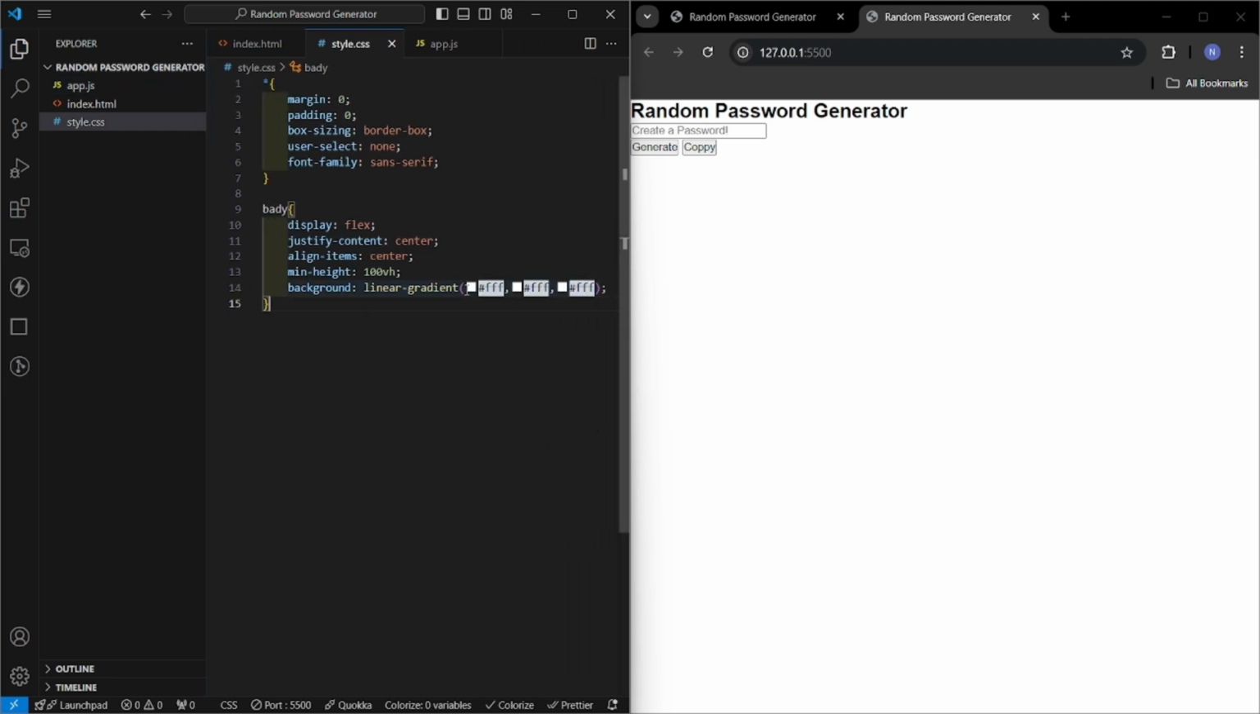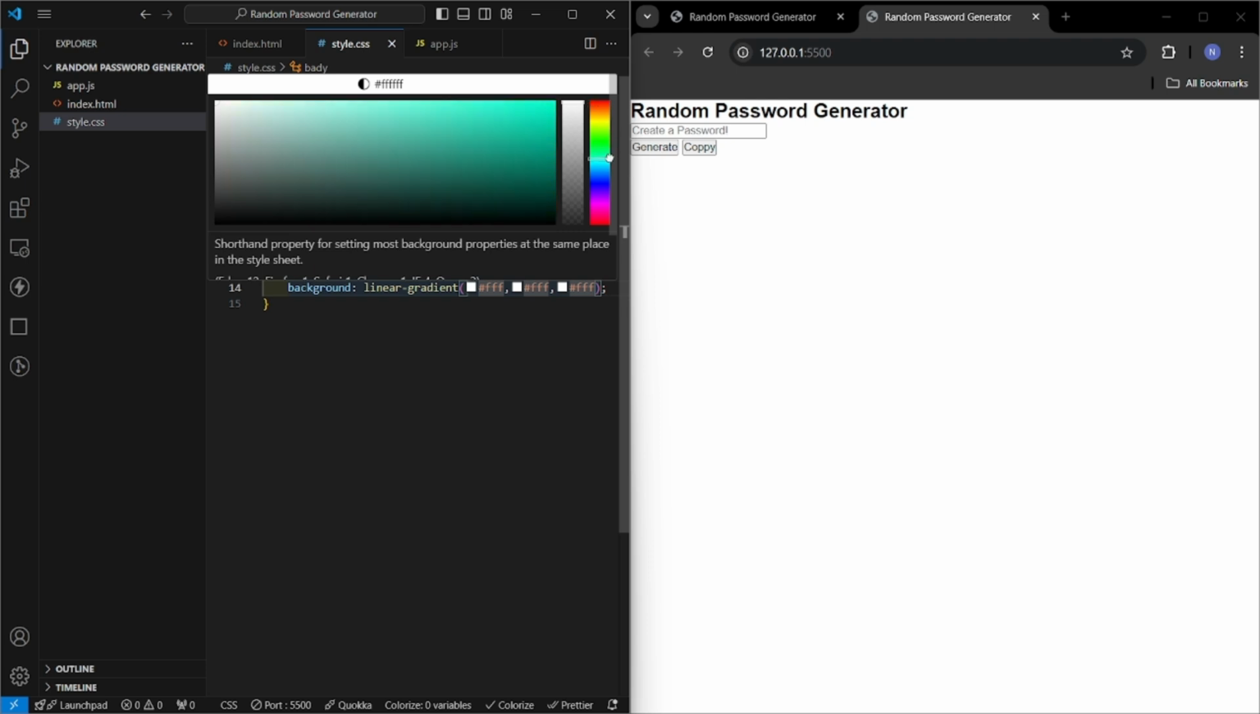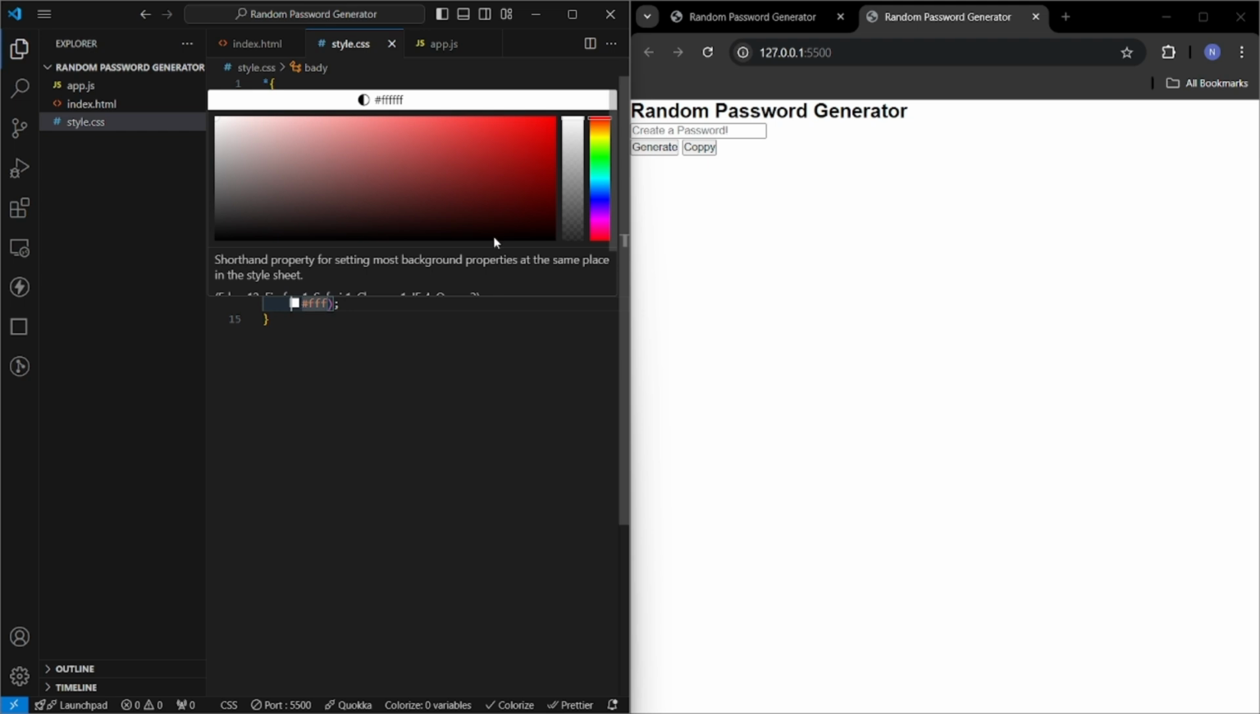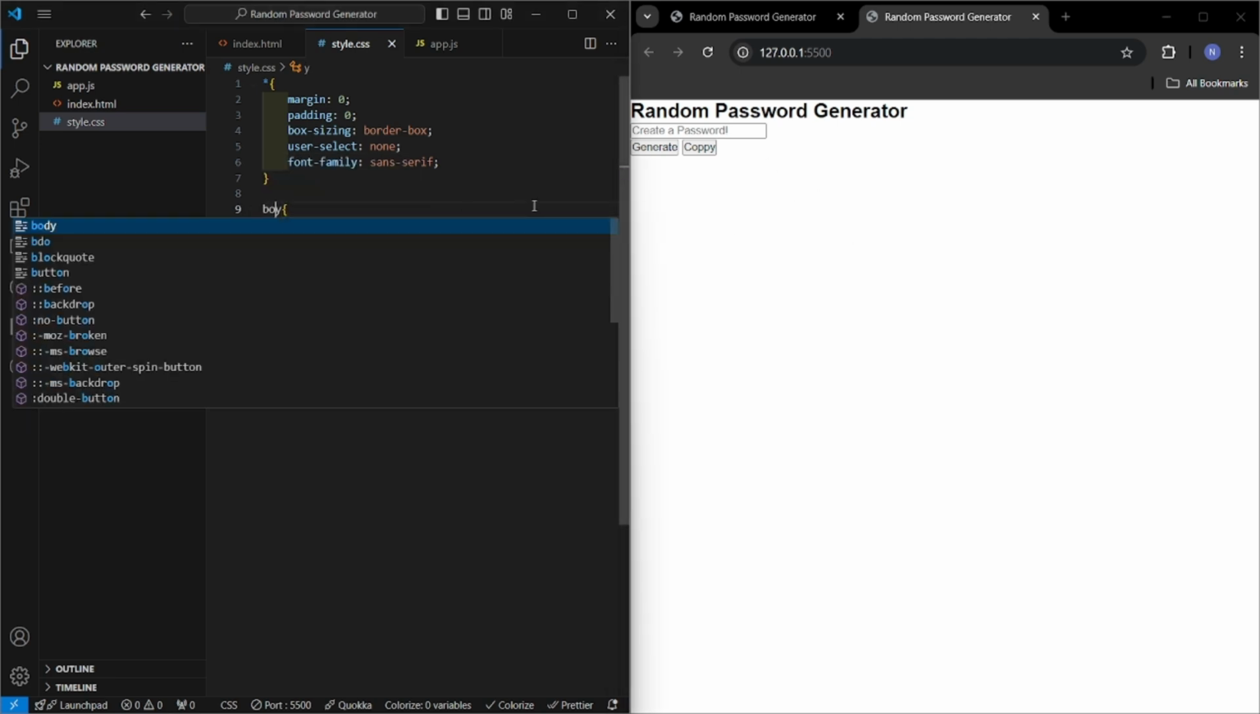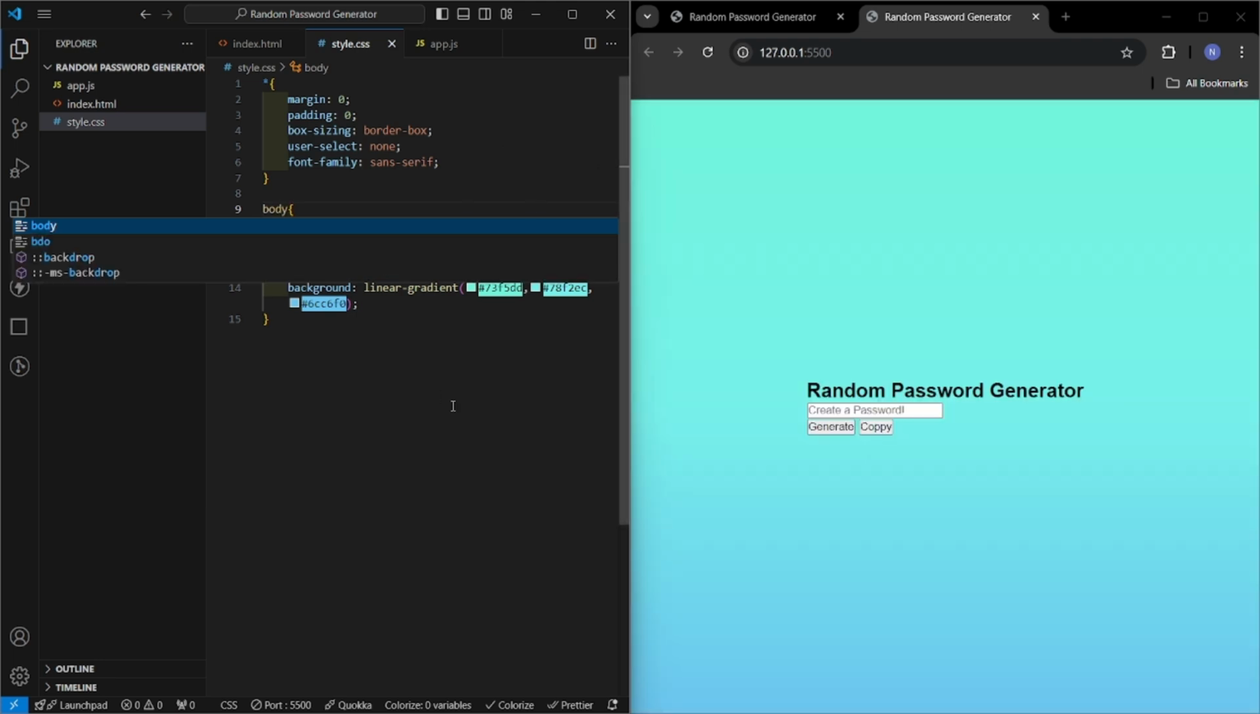Okay. Now let us select our colors. So from here, I will just take this much of this. Then from here, a bit from here. Then from here, I will pick up some bluish color. Select. So now save. Okay, it's not reflecting here. It will be body. Sorry.